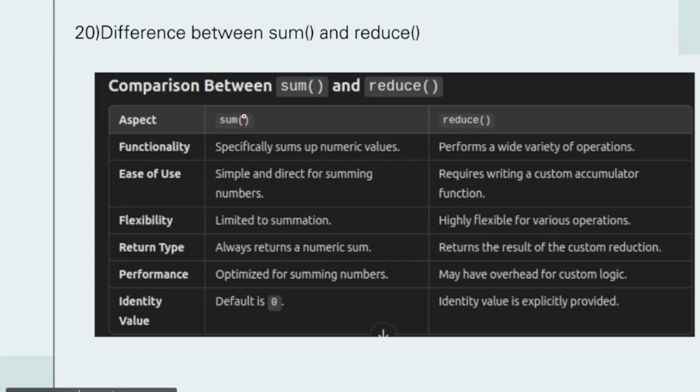Now this is our last question for this video: what is the difference between sum and reduce? If you can remember, this is a Java 8 Stream API concept. Sum specifically sums up the numeric values, while reduce can perform a wide variety of operations. Sum is simple and direct for summing numbers, while reduce requires writing a custom accumulator function. Sum's flexibility is limited to summation, while reduce is highly flexible for various operations. Sum always returns a numeric sum, while reduce returns the result of a custom reduction.